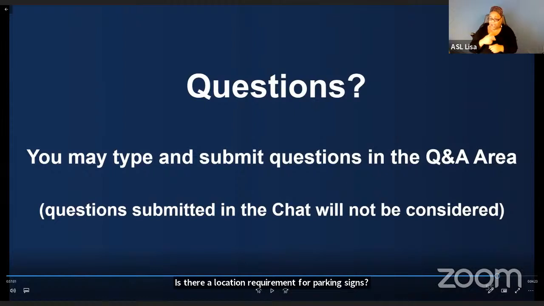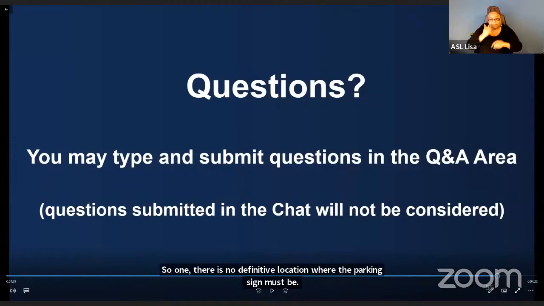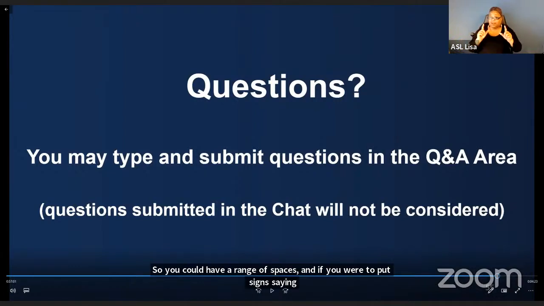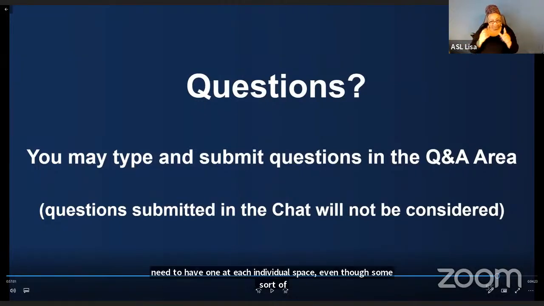Yep. I'll answer that, and a few more questions that we got coming in about parking signs. One, there is no definitive location of where the parking sign must be. In fact, there doesn't even need to be an accessible parking sign for each accessible space, as long as the signage that is provided marks which spaces are accessible. So you could have a range of spaces, and if you put signs saying spaces between here and here are accessible, that is okay. You don't need to have one at each individual space, even though some sort of signage is going to be required.